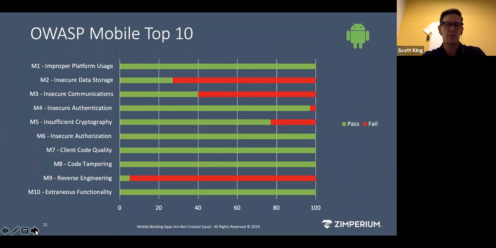Most are susceptible to reverse engineering, insecure data storage, things like that. So the Android side, a little bit better. From a broad perspective, what we did is we took all of the apps and we said, okay, of all the apps, do they pass or fail? Across the bottom, you can see the percentage, right? On reverse engineering, only 5% of Android apps actually passed, so they were doing some other things that the other apps were not.